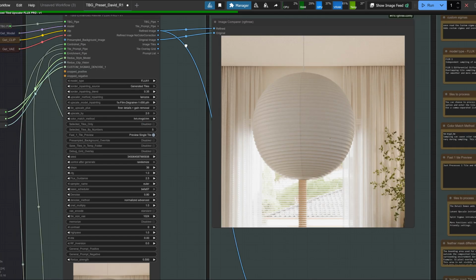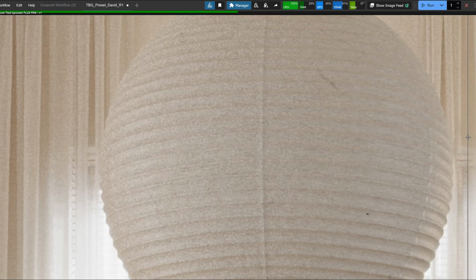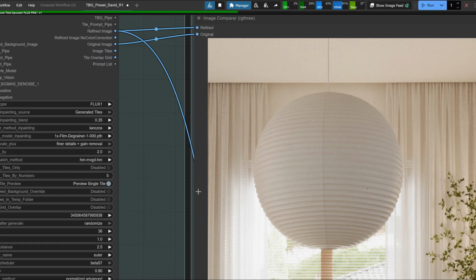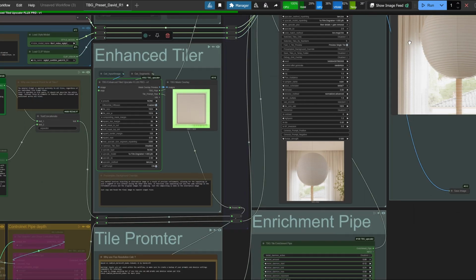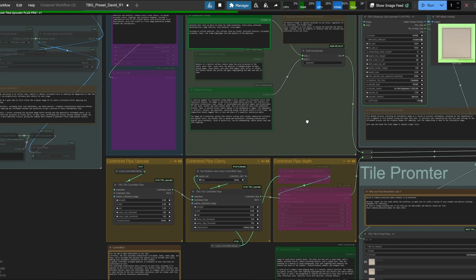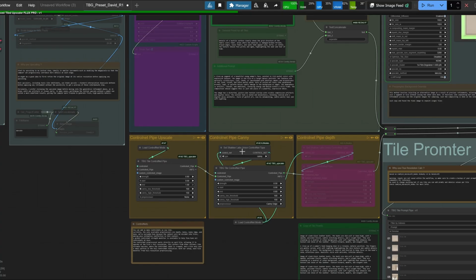Here's one of the tiles featuring the lamp that I generated separately. This standalone testing function is built into the refiner to speed up all the checks we need to run before generating the full tile set. We'll be using controlnets for this step, but not the usual type. Instead, we're using the controlnet pipeline, which passes the conditioning directly to tile-based conditioning.